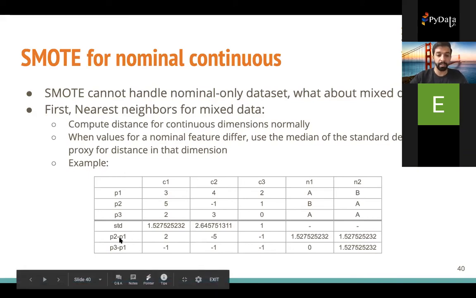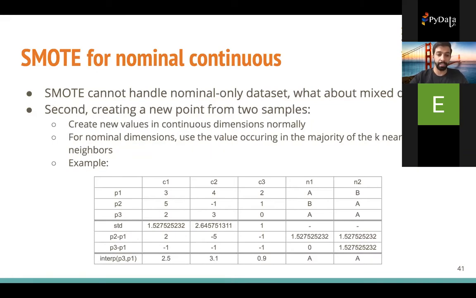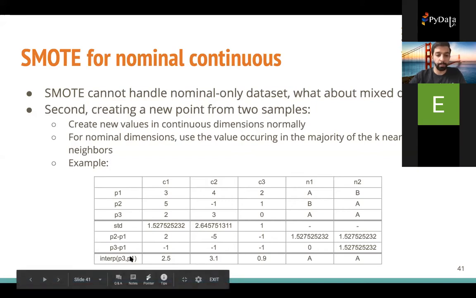Now we have computed the distances between points that have a mixed data set. This allows us to apply nearest neighbors. Now, how do we interpolate new data? To interpolate, we normally interpolate along the continuous dimensions, and for the nominal dimensions, we pick the value that occurs most in the majority of the k nearest neighbors. So let's say we're interpolating from 0.1, and since 0.1 is closer to 0.3 than to 0.2, we're going to interpolate between these two.